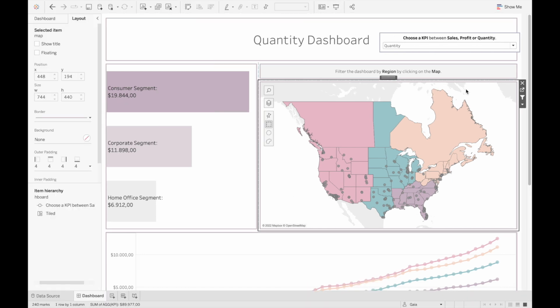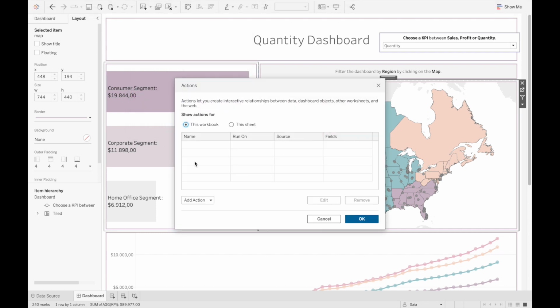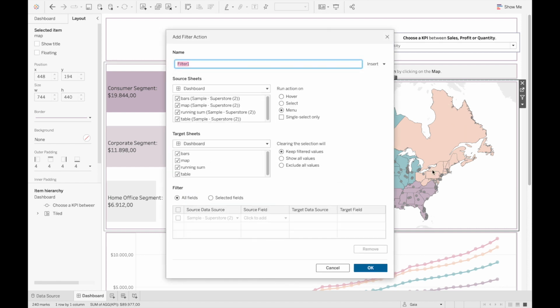So the solution I found to this, let me remove this quick filter, is to go here where it says dashboard and then actions. And instead of adding a quick filter from the view, I want to add a filter action from here. The source will be the map, so I'm just going to select map. I want it to run when I click on it, so on select. The target sheets are all the other sheets. There we go. And when clearing the selection, I want all values to show.